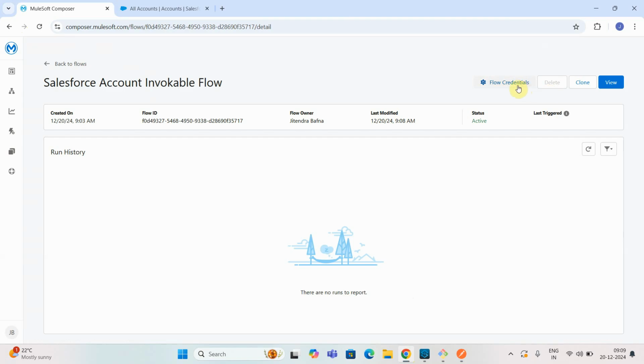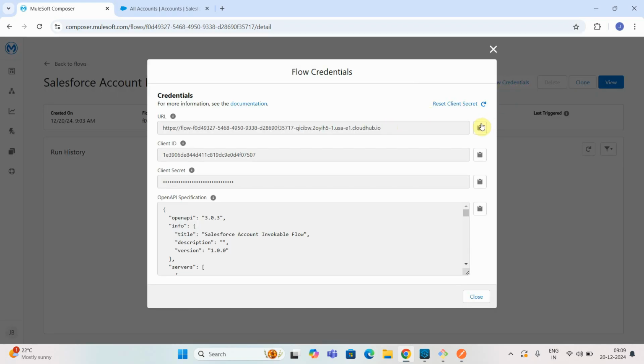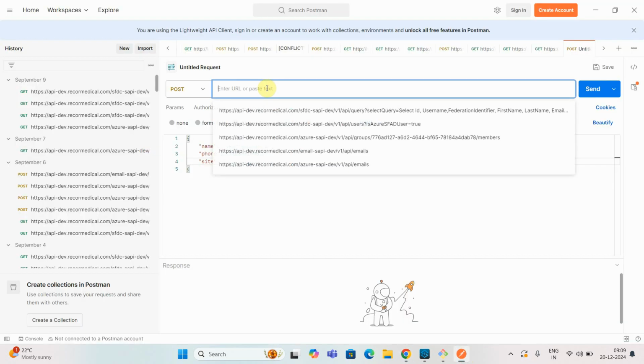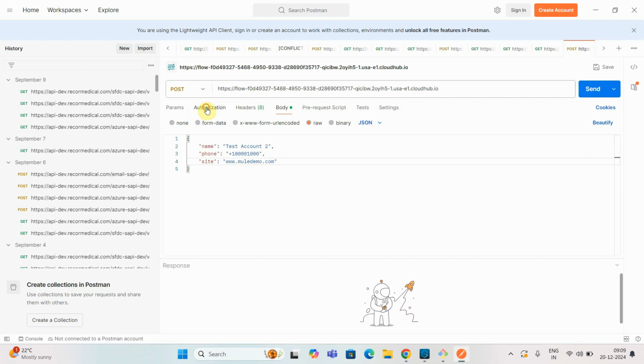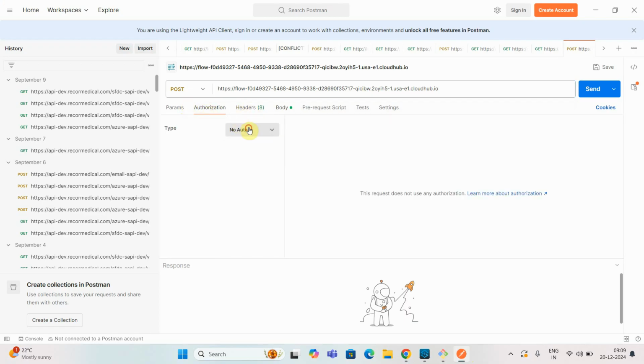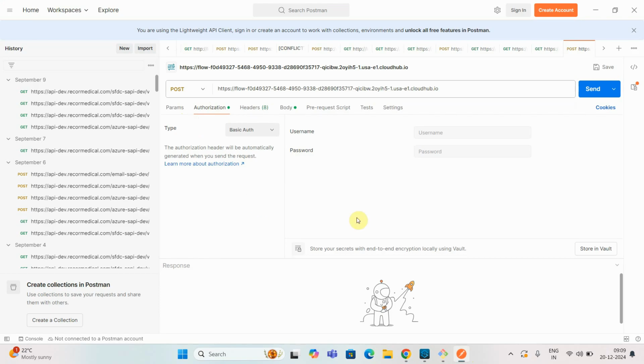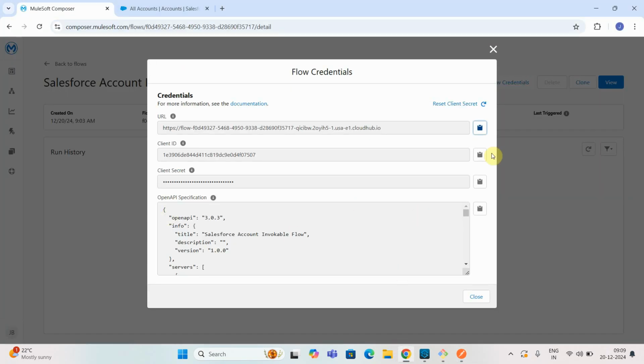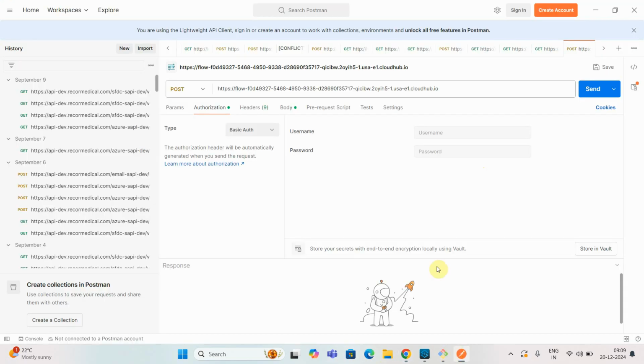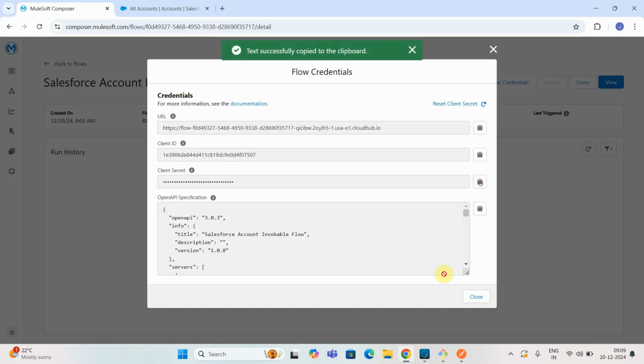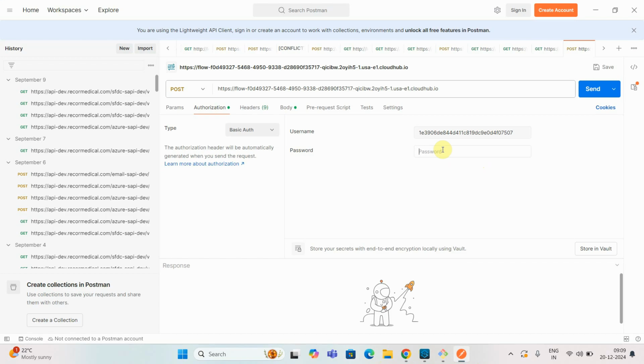So once it is activated, you can click on this flow credentials. So this is the URL. Copy this URL, go to the Postman and just paste this. Now you have to configure the credential. For configuring the credential, you can go to authorization, just say basic auth, and it provides a client ID and a client secret. Client ID can be passed as a username and client secret can be passed as a password. Okay, let me go back, copy client secret, paste it here. Okay, next thing, go back to here.